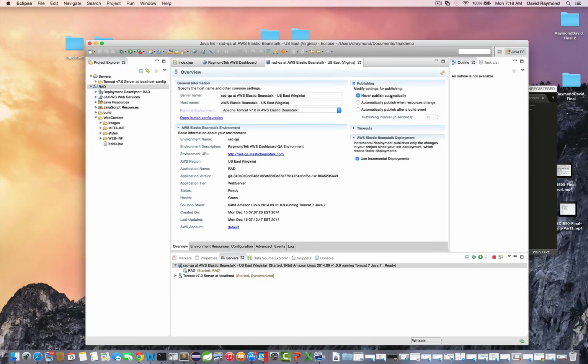It allows us to modify the settings of publishing. So if we only want to publish manually, like we want to tell Eclipse that we don't want to automatically publish, we want to manually do it, you just leave it selected by default to never publish automatically, which is the default. You can select automatic publishing when resources change. So when you change a file, it can automatically deploy back up into the environment. Then you can automatically publish after a build event, but I don't want to do any of those. You can also change the timeout, specifying the timeout for the server to complete an operation.